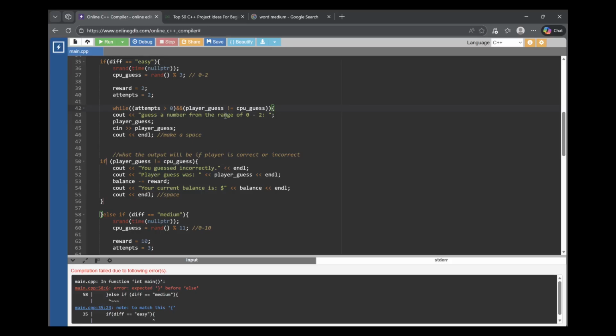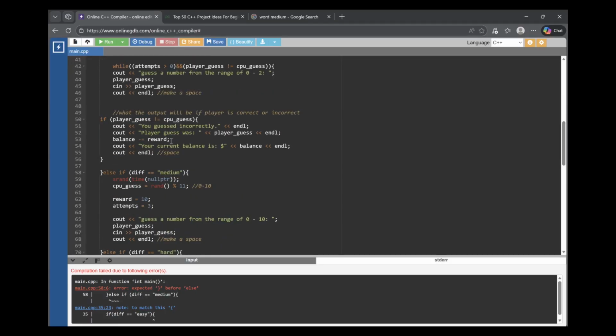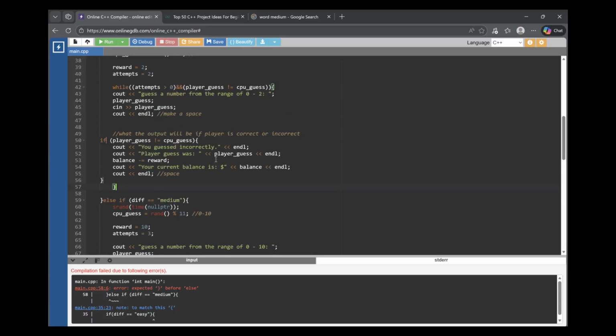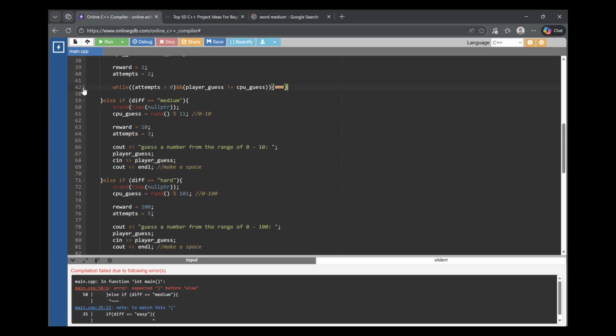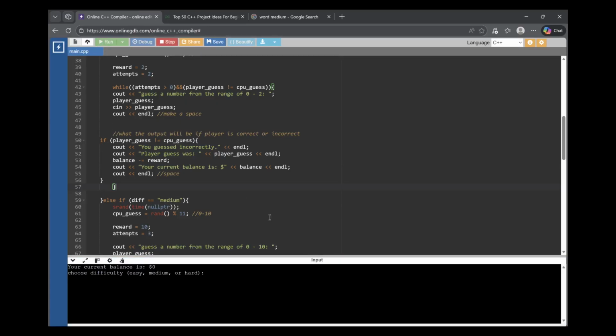Oh, I see the problem. I messed something up here. Because this is the difficulty thing here, and there's no... Okay, so I just need an extra thing here for the while loop. So I'll just have to do this. So this whole thing is in a while loop now. I was just missing that. So we'll say easy.